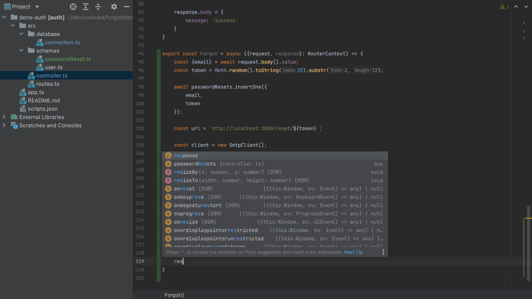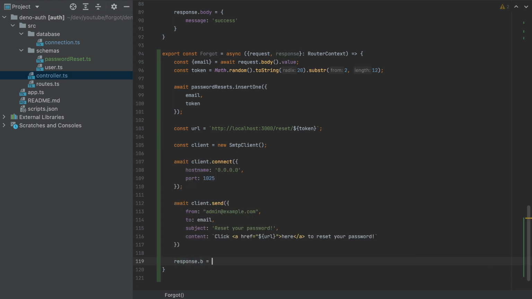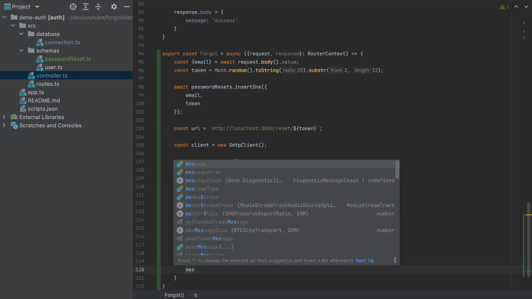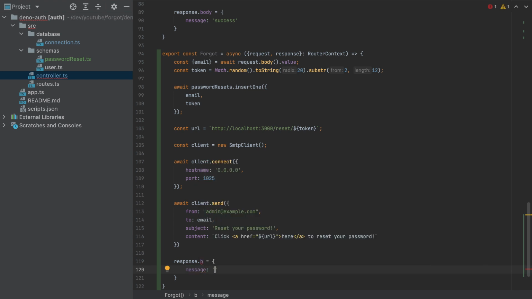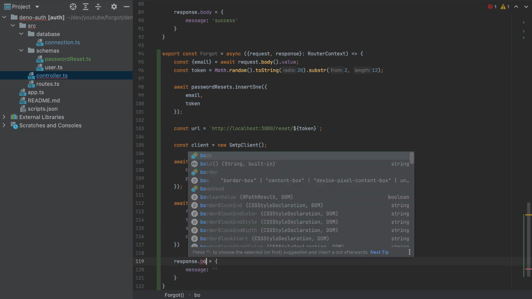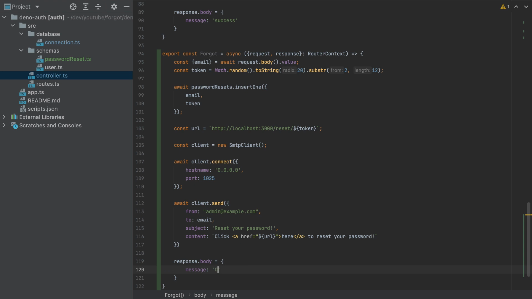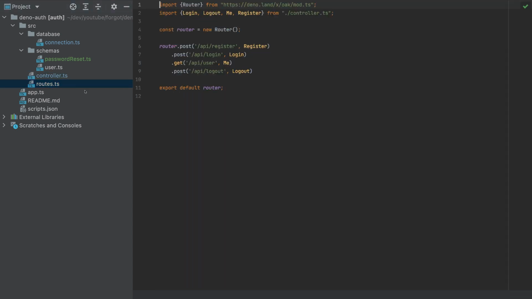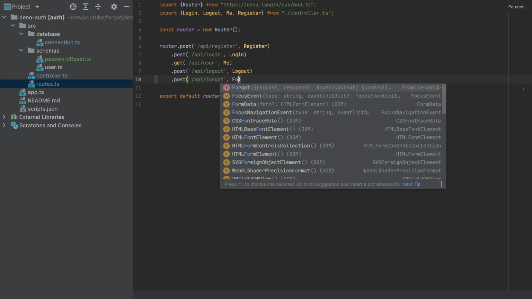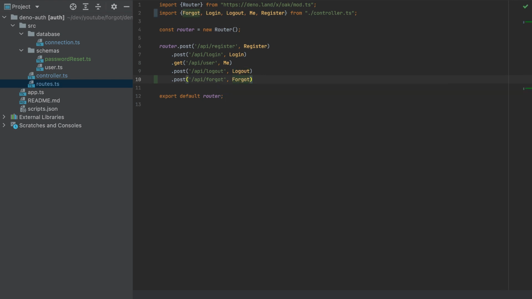Response body is equal to message. So body here. Check your email. And that's it. Now let's add this forgot to the routes here. So we'll post to API/forgot, and the function is forgot.